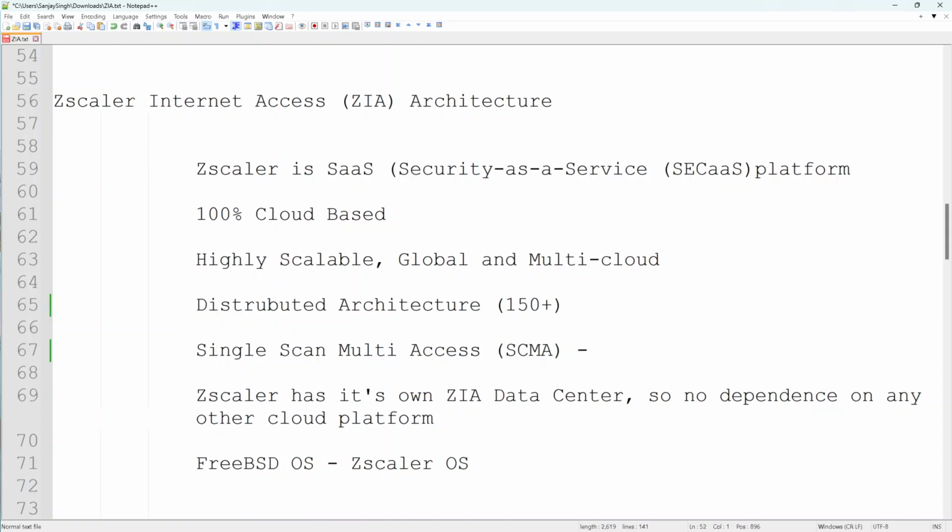As I mentioned, Zscaler has over 150 data centers, and all these data centers are Zscaler owned. They do not have dependency on any other cloud like Azure or AWS. The OS you would see in Zscaler components is FreeBSD Linux, and they have modified it a bit to suit their architecture, and that's why they call it the Zscaler OS. So this is a very brief overview of the architecture.